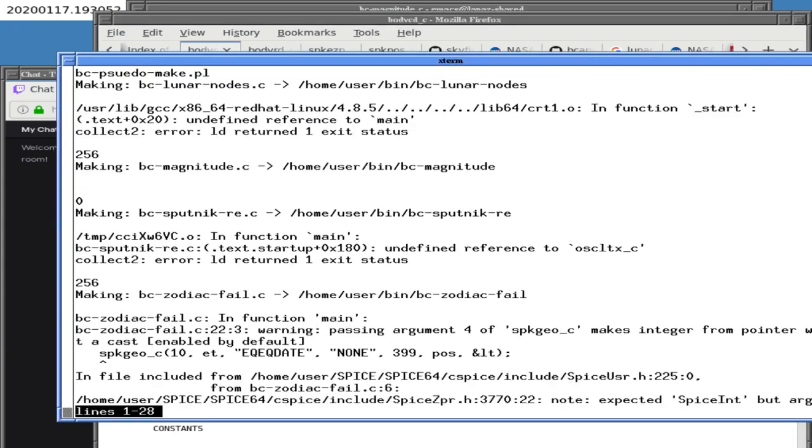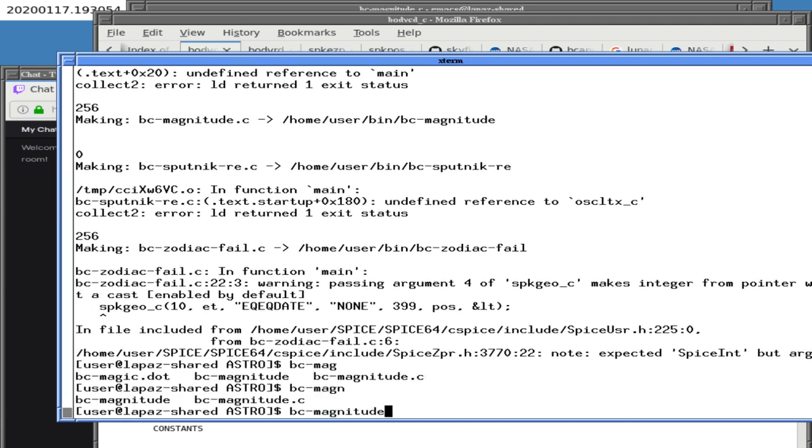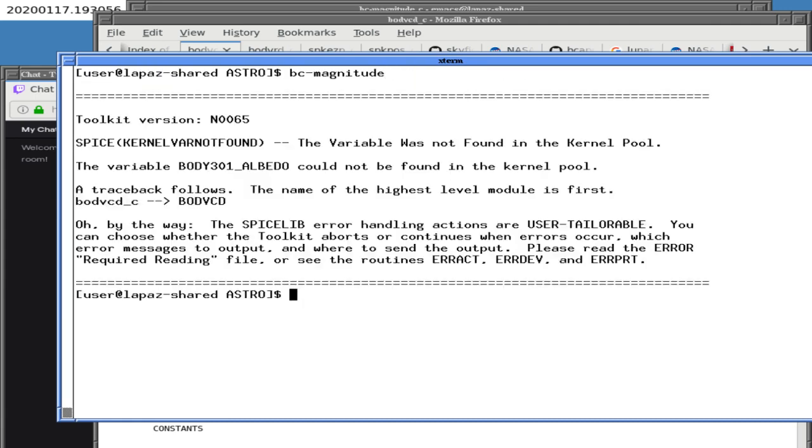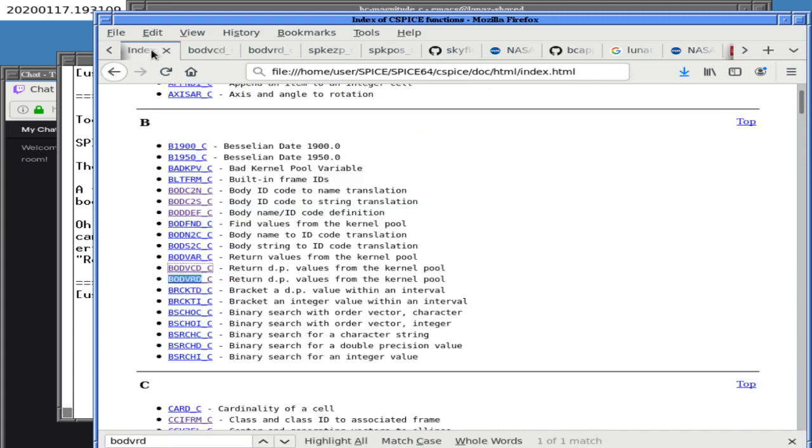It compiled. Now the question is, will it run? The variable BODY301_ALBEDO could not be found. That's what I thought. So we could Google around for this, but there's actually a function that tells you what variables are defined for what bodies. Body name, body string.